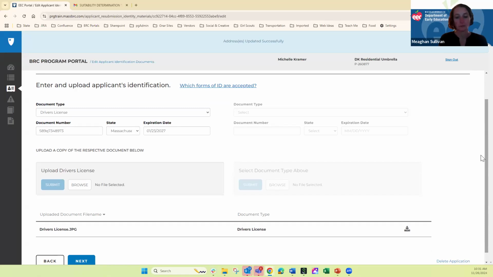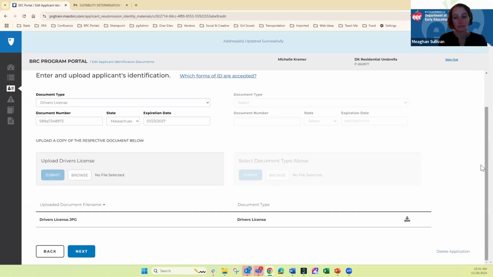Yes, it's very crucial that the photo identification the candidate is using when going for the fingerprinting appointment matches exactly how you've entered it into our system. So if they have a middle initial or a middle name on the license, or two last names, things like that, it needs to be identical to the photo identification they will be using. Otherwise, most likely that candidate would get turned away, and we would need to re-enter the candidate in the system appropriately.